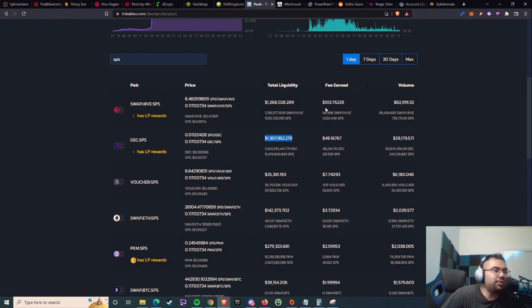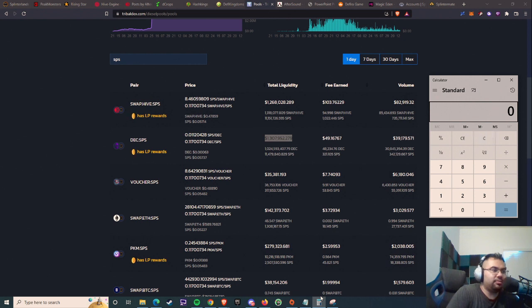But what's nice is that you can see how much was earned in fees in the last day, and then calculate a rough APR on getting fees. The way you would do that, if I just was going to say for swap.hive and SPS, 103.76 over the 1,268,028, so 1.2 million. So that is your daily percentage rate. Multiply that by 365, and you're getting like a 2.9% rate. But again, that's just a snapshot of one day.